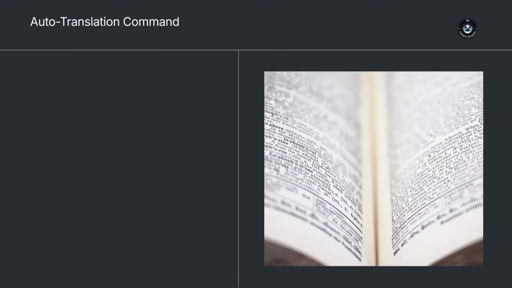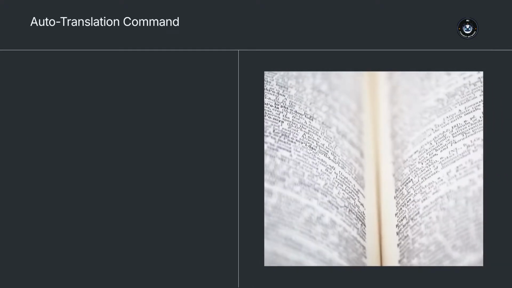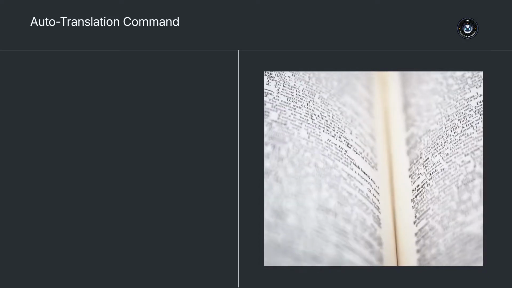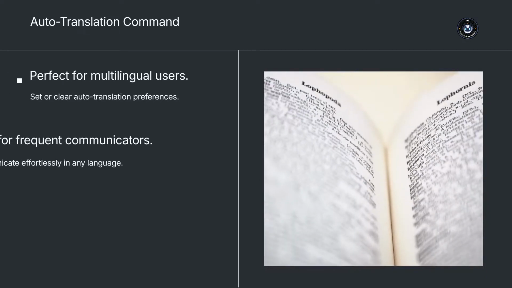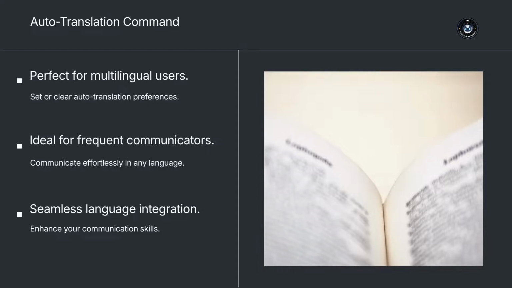The /auto_translate command lets you set or clear your auto-translation preferences. This feature is perfect for users who frequently communicate in multiple languages.